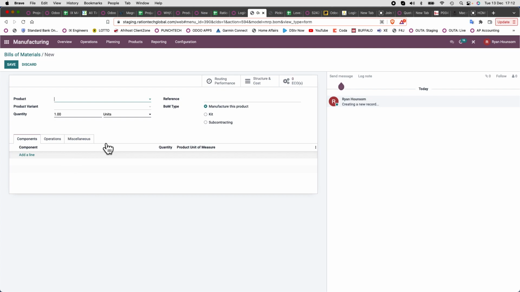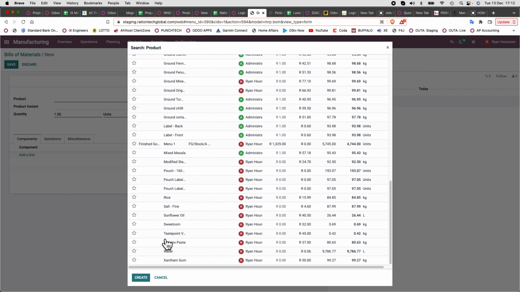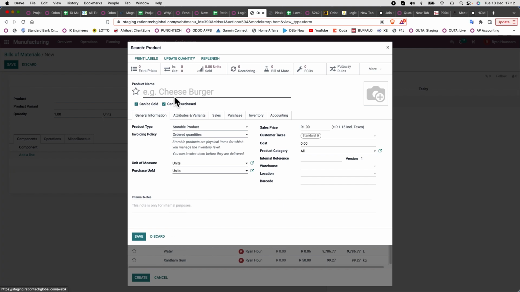All right. Just for the illustration of this menu, I'm going to create a new one. Let's go search more. Okay, so it's not there yet, but I'm going to create a menu 2. So I'm going to go create, and I'm going to call it menu 2. Okay, so again, we can sell it, but we can't purchase this because this is going to be a menu. Okay, it's a storable product.